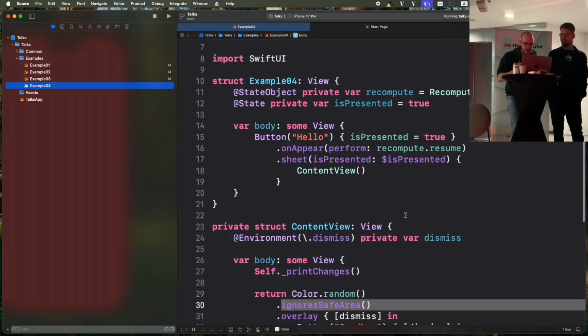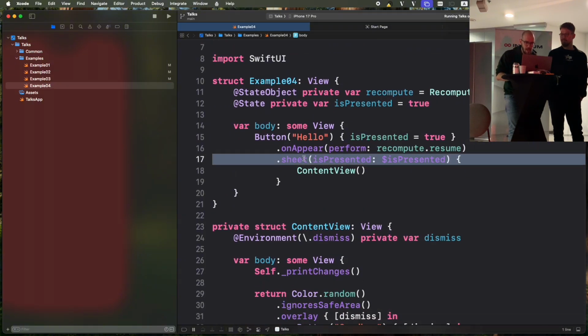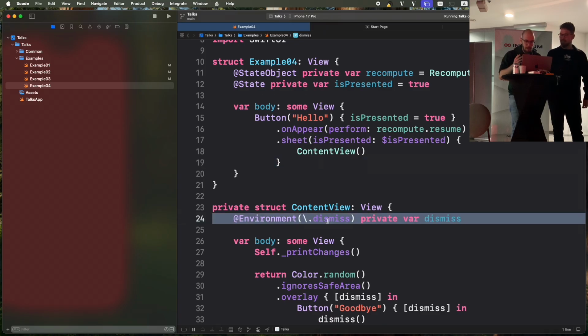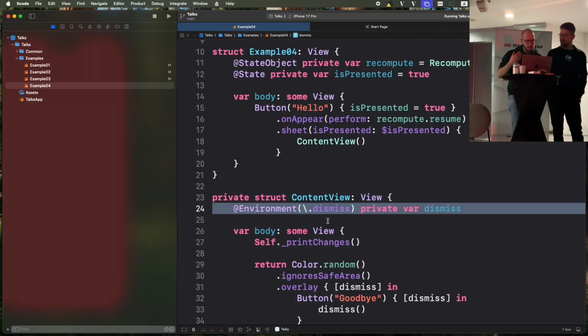So it's a bit different, as you can see, and we are actually presenting a sheet. In a project of ours, at one point, we had to do a custom sheet presentation, which, if you hadn't done this, can be quite tricky. The problem is that this sheet has this dismiss in the environment. This is actually where we had an issue. We were doing this incorrectly.